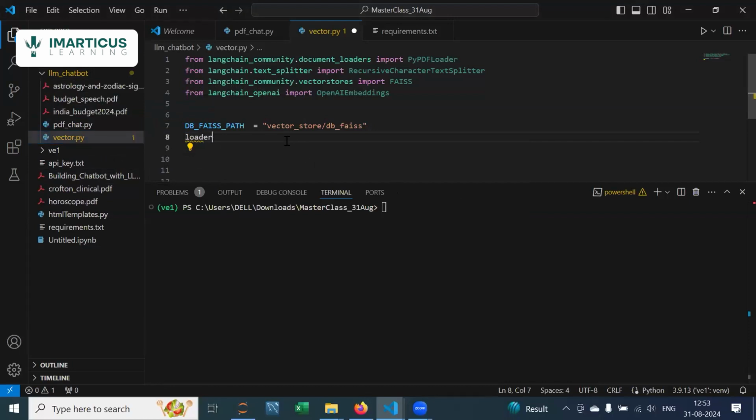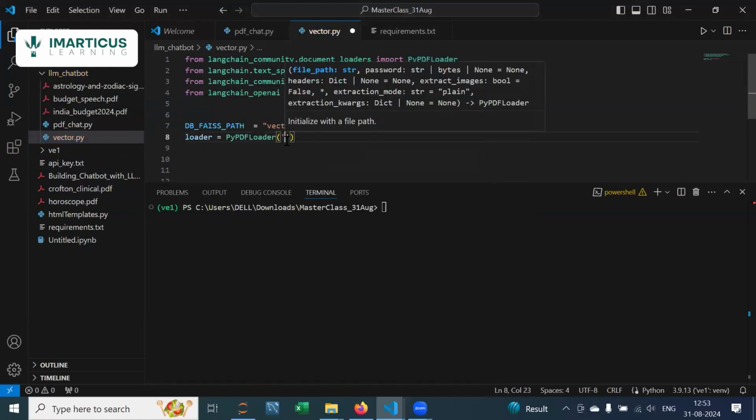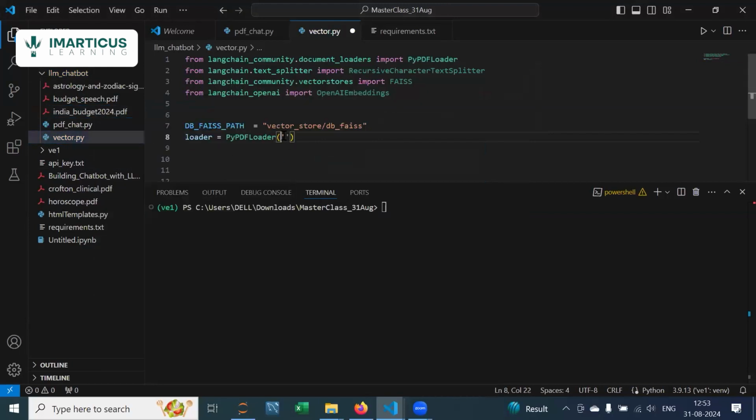So over here, I'm writing a loader, and the loader is going to be PyPDF loader. Over here, I'm going for the India budget 2024.pdf. And then as far as the docs are concerned, I'll be passing loader.load. Then I'll use the text splitter, which is the recursive character text splitter.